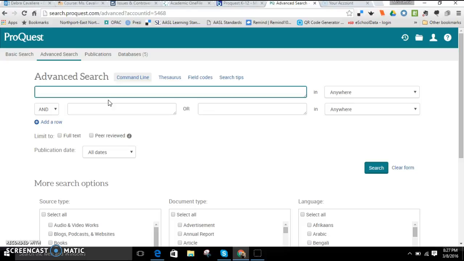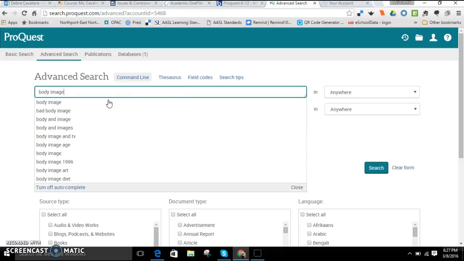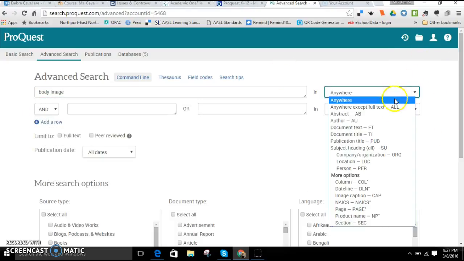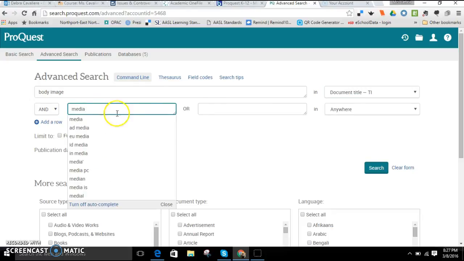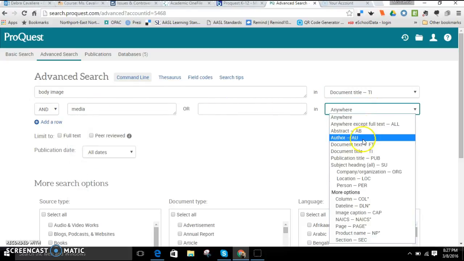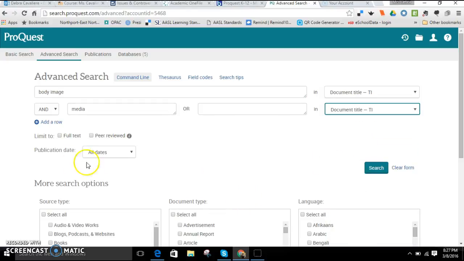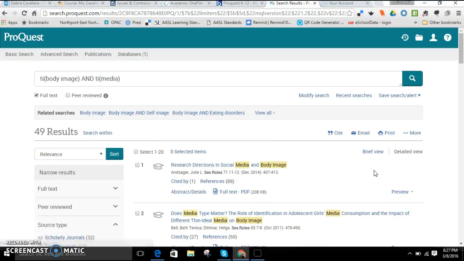body image. So you could do body image, and then over here, you want to change where it says anywhere to, let's say, title. And maybe you want to look into the media. And again, you want to switch this to title over here. You want a more specific search. Remember, in ProQuest, you want to make sure you're clicking where it says full text, or you will not get full text documents. And then you want to hit the search button. And now you're getting 49 results.